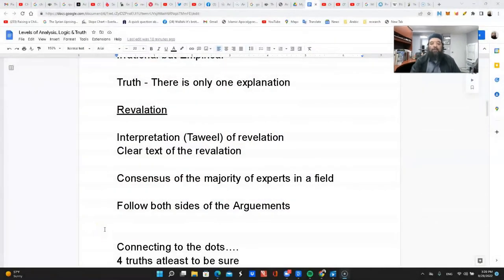The clear text of the revelation is the revelation that does not need ta'wil, does not need interpretation. For the most part, the words are telling you what it means, meaning la ilaha illallah, right? Clear. Consensus of the majority of the experts in the field. It is not something that someone can ignore. It would be irrational to do that.